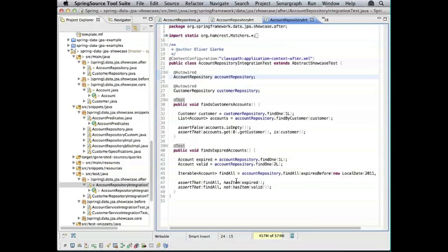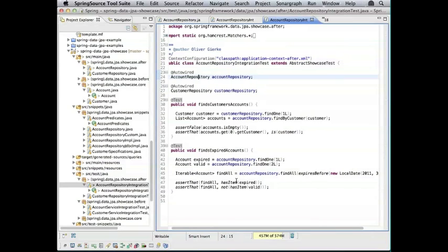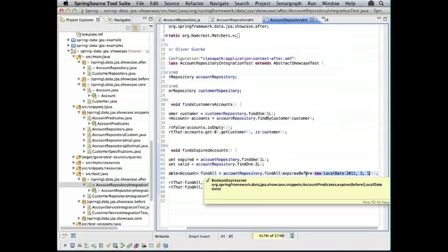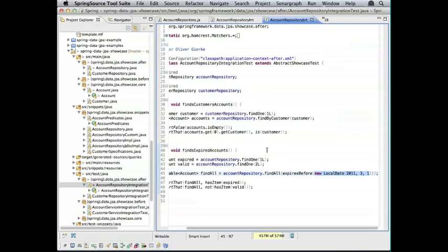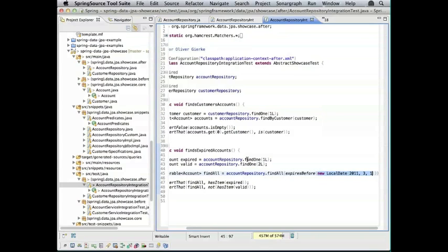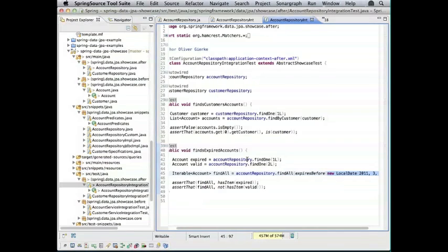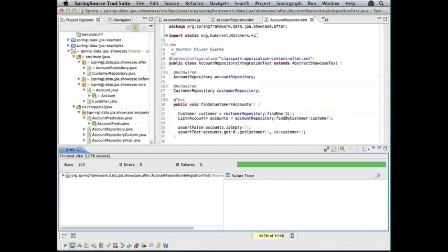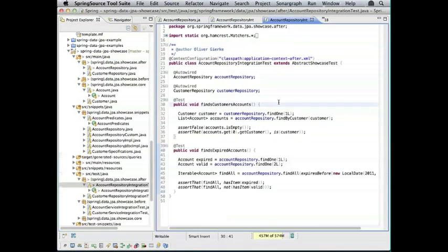So we can now execute a find all for accounts that expire before this date, right? And we've set up the date. We have set up initially 2 accounts, and one is expired and one is valid, and I just check that the expired one is in the result set and the other one is not. All right, and I try to re-execute that, and it just works.